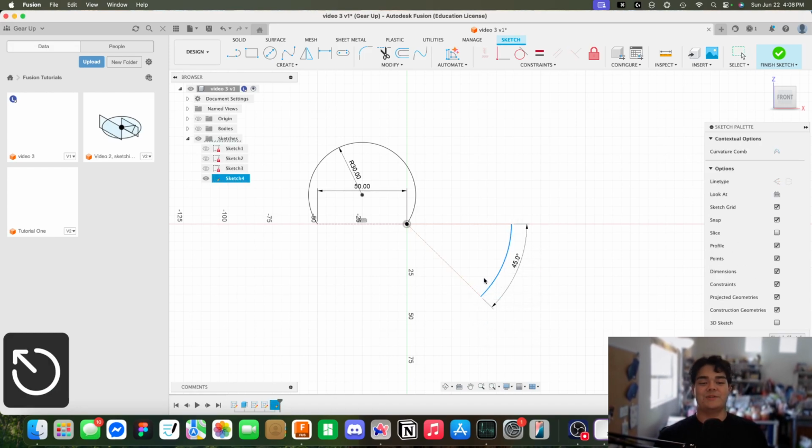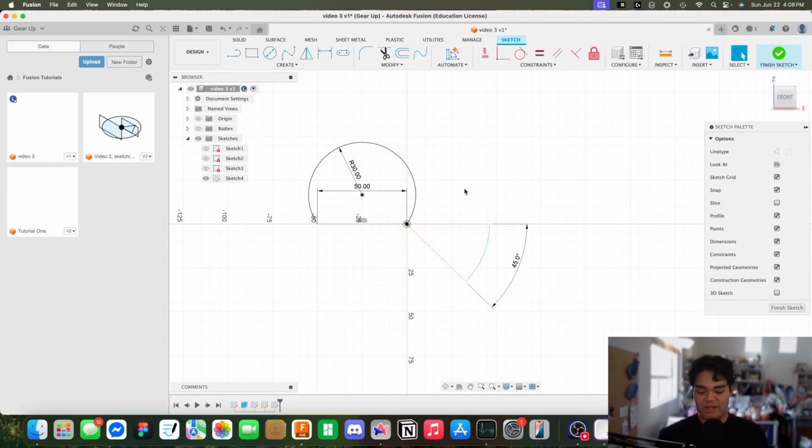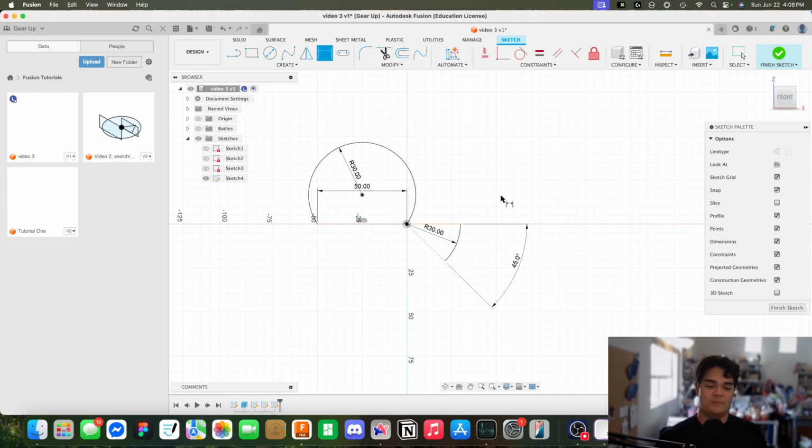But uh-oh, it's blue. So the problem is that I haven't defined this part. But because arcs are all circle-based, we can once again use the dimension tool and give this a radius. Let's be consistent and make all of our arcs have 30 millimeter radius. There we go. Just made a second arc using a completely different arc tool.